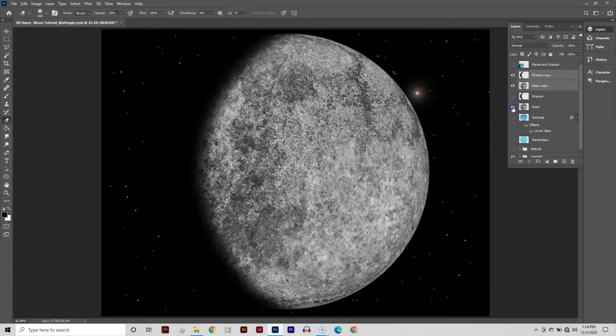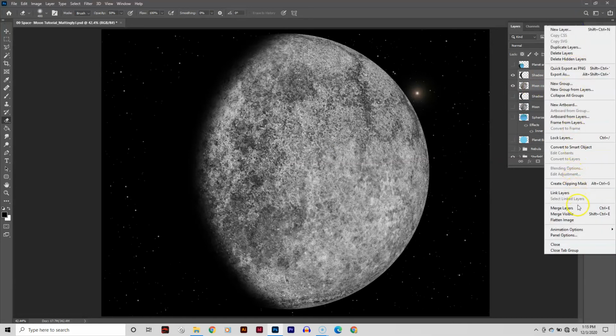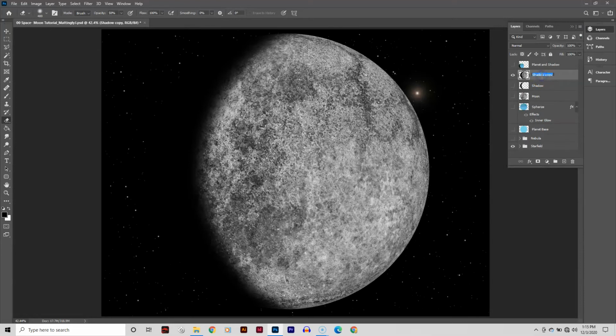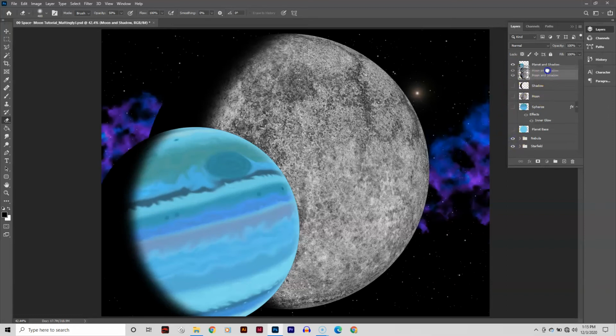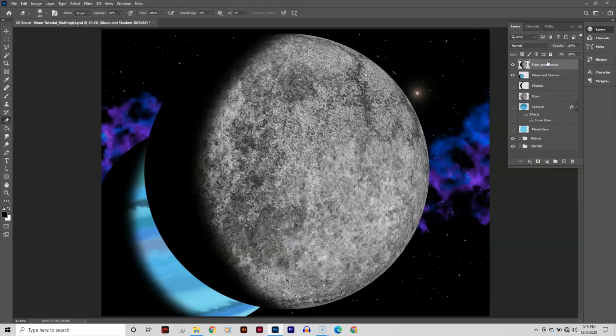I'm going to hide the originals, and then I'm going to merge my shadow copy and my moon copy. Then just rename it Moon and Shadow. Now I can go ahead and place my moon and shadow where I want. So let's go ahead and bring up my planet and shadow layer, as well as my nebula folder. I'm going to move my moon and shadow to be the topmost layer.